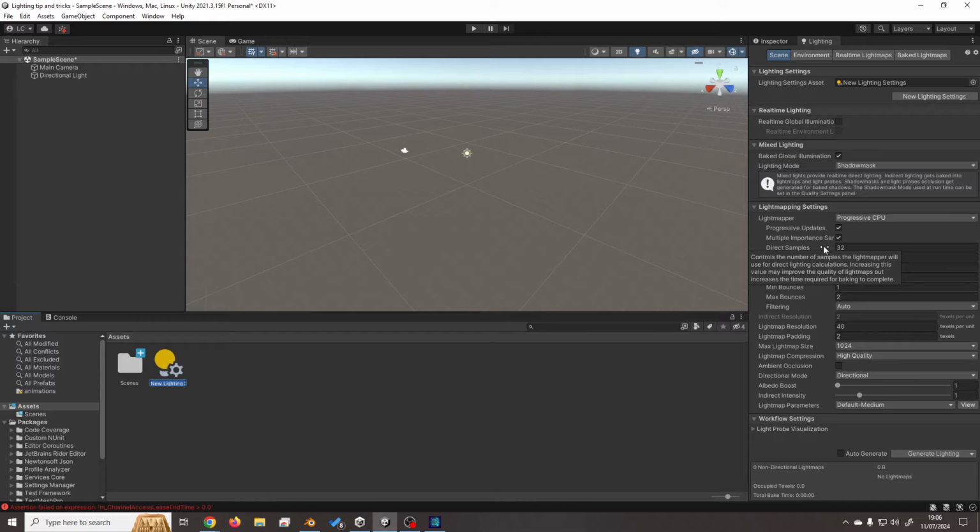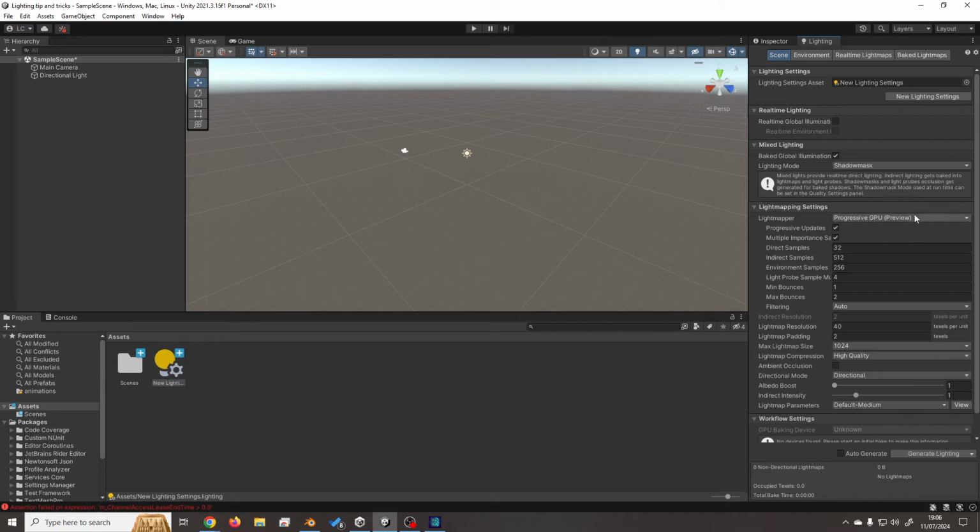To get started, I would recommend, first of all, to use progressive GPU preview. If you've got a GPU, it will really speed up your render. The quality's not going to be fantastic. It's called preview for a reason. There are some issues with it, but it gives you a good visual representation of how your final bake's going to be. And once you're happy with it, I usually go CPU and do the final bake.